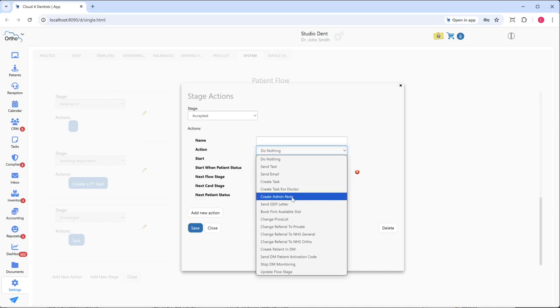We can create an admin note, send a GDP referral letter, automatically book the first available slot, or change the price list in case you want to move from private to something else, or if it's NHS, you can move to private or private to NHS.